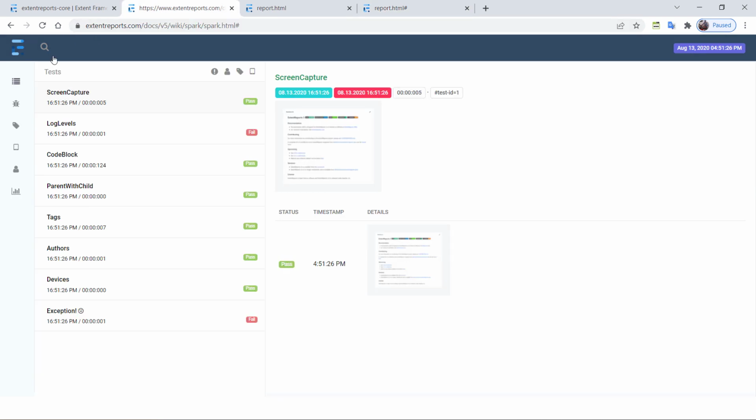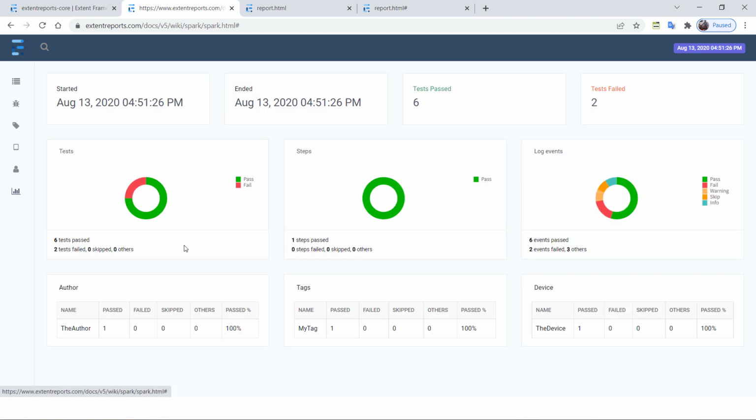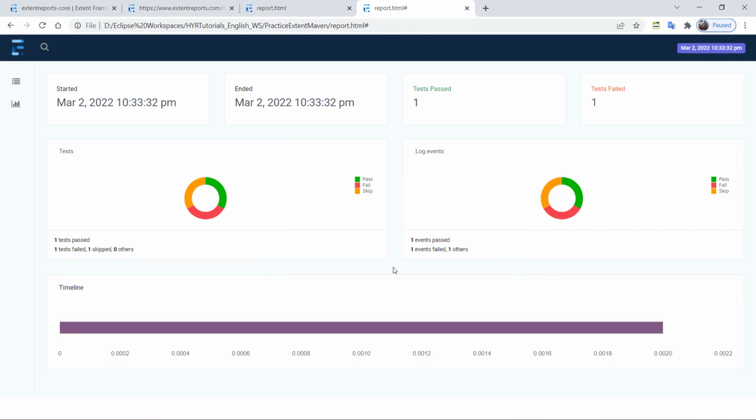But if you go to the sample report and click on the dashboard, there are so many other details also displayed. The author related information, tags, devices, and steps. All this information is also coming. But that information is not available in our sample report. That is because we haven't actually added that information to our report, guys. We haven't actually learned how to add that information to our report.